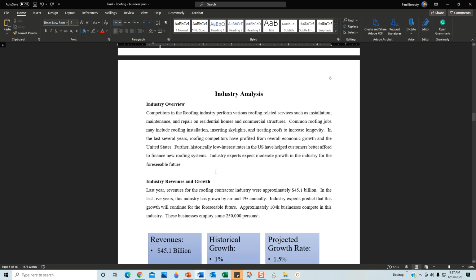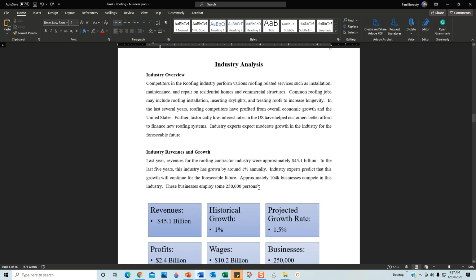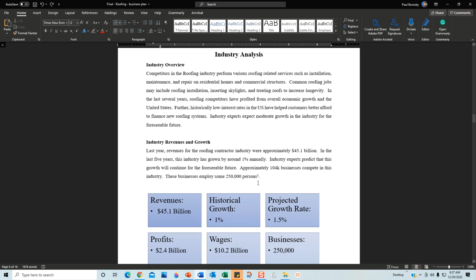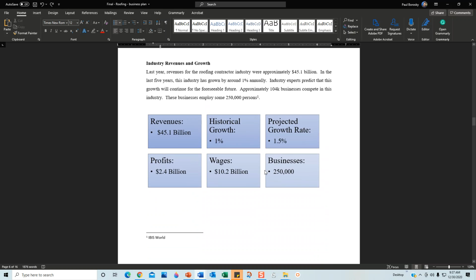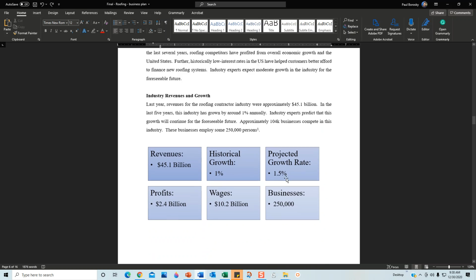Next is going to be your industry analysis. I have already updated this information with current industry analysis in the roofing industry for the U.S. So feel free to use this information. I took this information from IBISWorld. I summarized it and I put it into this nice little handy dandy industry analysis that you can use. If you see fit, you can add some competitor analysis to it, or you can go broader or deeper into the industry analysis. But regardless, this is up-to-date information that you can use.